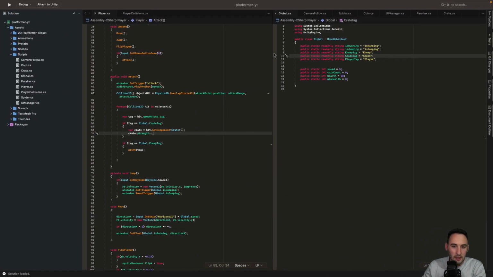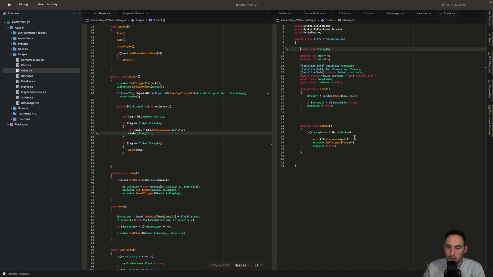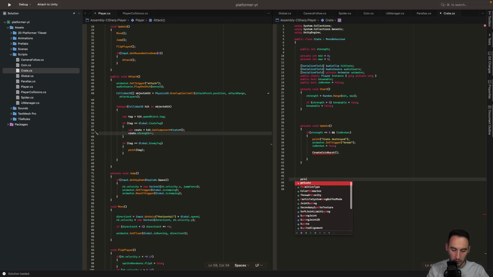So let's see, where is our crate? Where is our crate class? So here, when we go and set animator.SetTrigger to break, and then we say isBroken is equal to true, here we need to go and create a function that's going to be called CreateCoinBurst. And I'm doing this in the wrong place, so let's get rid of that, and then that should be fine. Now let's go and create this function here, and this is going to be a private void CreateCoinBurst.